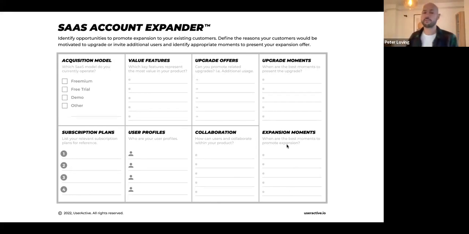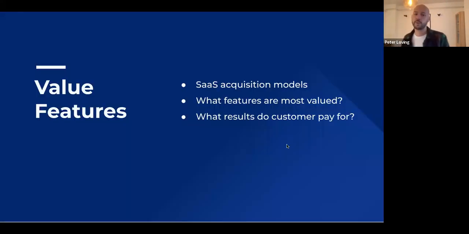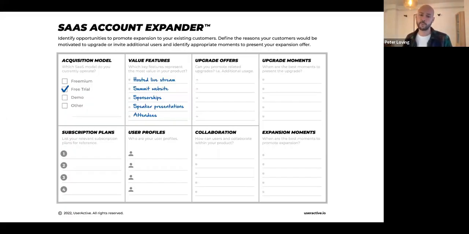So I'm just going to run through this with a couple of examples and see how we'd think about some of these. Value features: what are the most valued features in your product? If you had to strip out all of your features except one, what would you keep? And what would your customers be most likely to pay for?